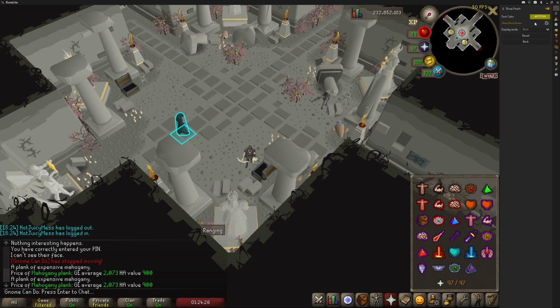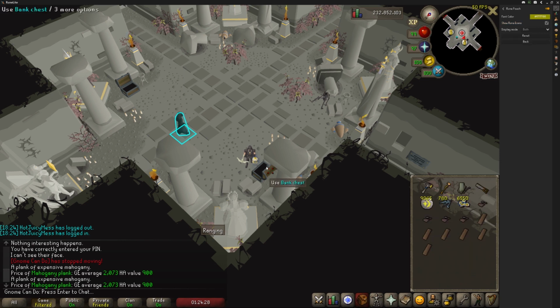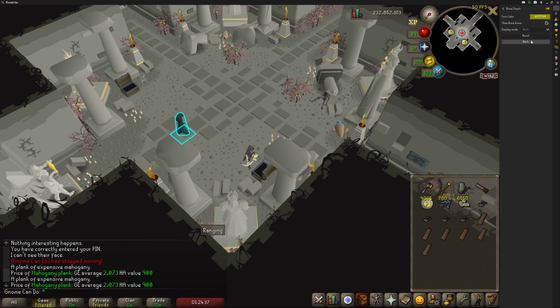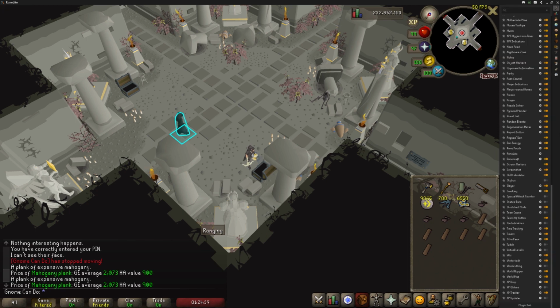Rune pouch. This will show an icon over your rune pouch, what runes you've got in it. So if I pull out my pouch, boom, I've got these little icons here showing how many of each rune and what type of rune. Pretty cool. I just keep it the way it is. It's fine the way it is.